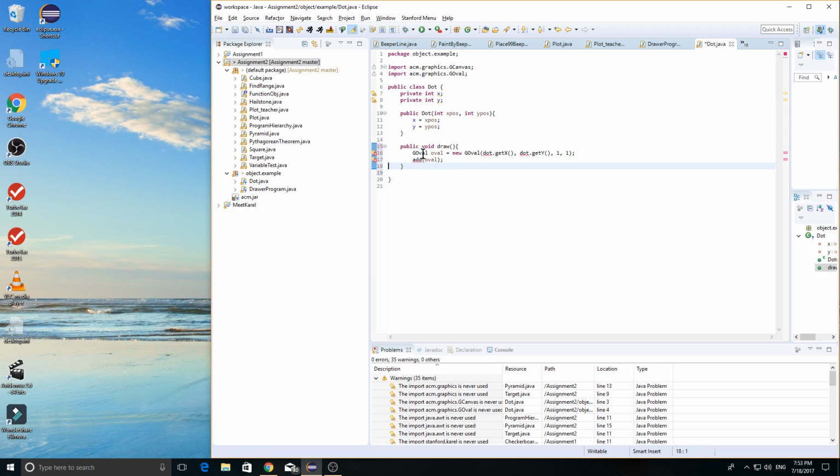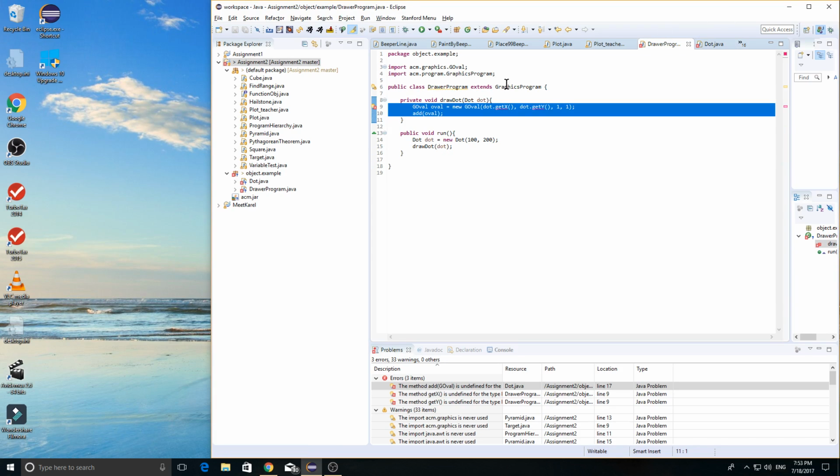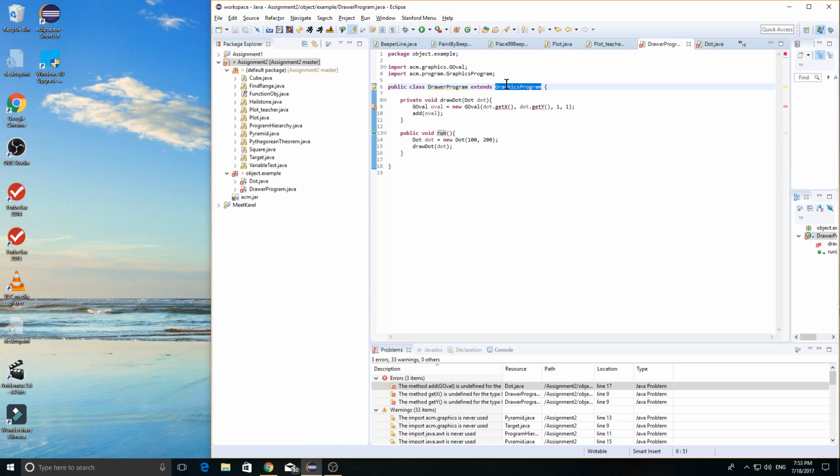I can create a dot, and then I can just give it my own field, which I know and can manipulate. And then I want to add it. Well, there is a problem: this object doesn't know about add. I need something else to add it to. I need a canvas to add it to. So who knows how to add it? Well, this graphics program knows how to add it.